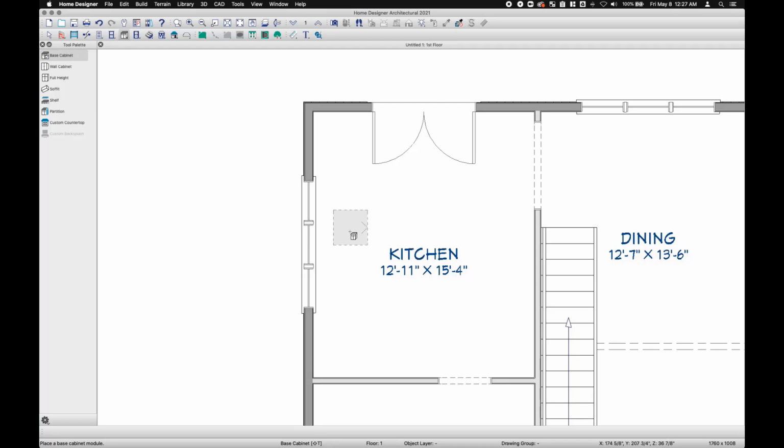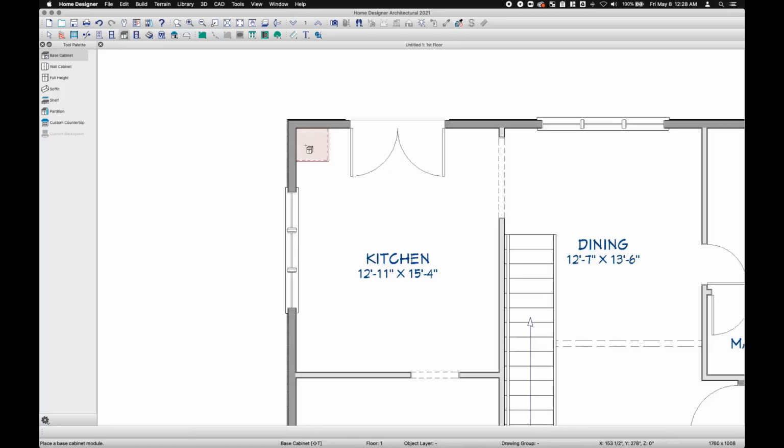Notice as I move closer to a wall, the indicator will shift so it's always pointing out into the room. I'll move my mouse to the position I want the cabinet to be at, making sure the front face indicator is facing the correct direction, and then I'll click to place it. I can then select the cabinet and use the edit handles to resize the cabinet or open it for specification using the Open Object Edit button.